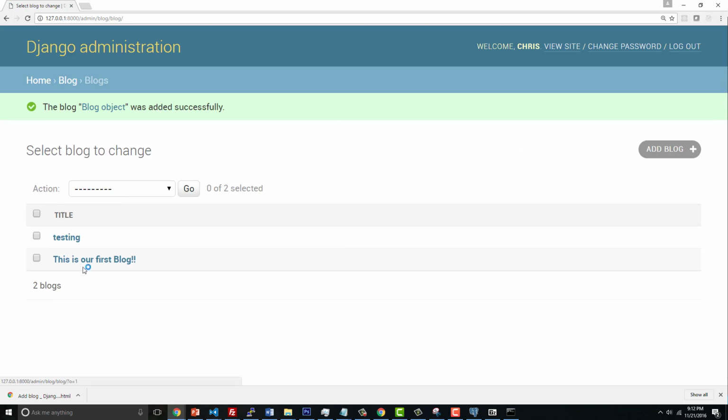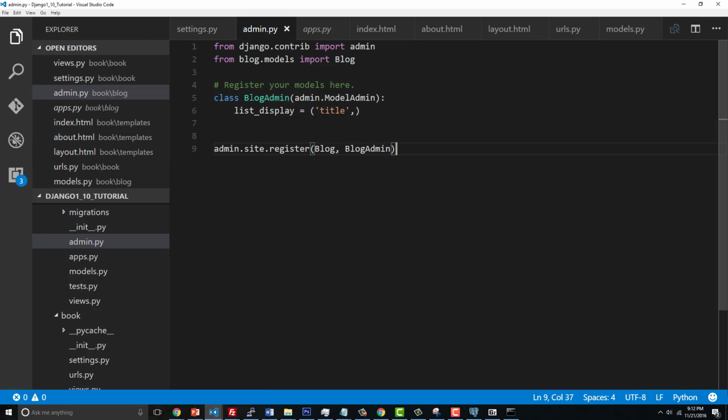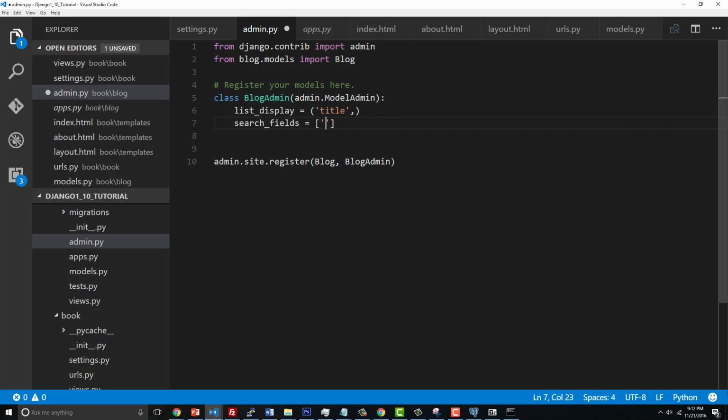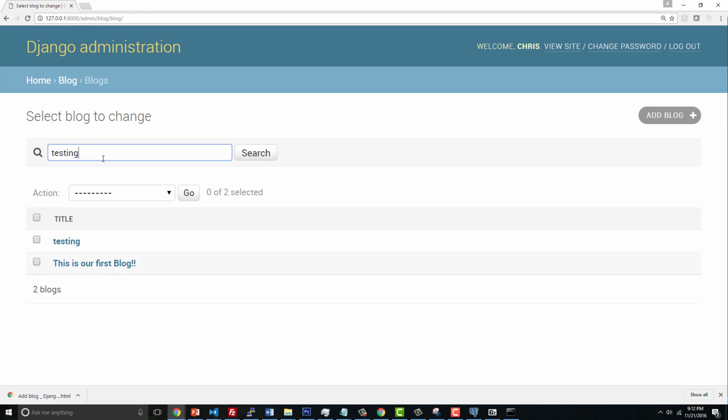And I want to show you a cool feature of our Django admin here. We can add an additional argument to this where we say search fields equals, and then we say title. So we can search by title. And now by doing this, if we take a look at blogs, we get this extra search bar. So if I say testing, it's only going to find the blogs that match testing in the title. So that's pretty cool.